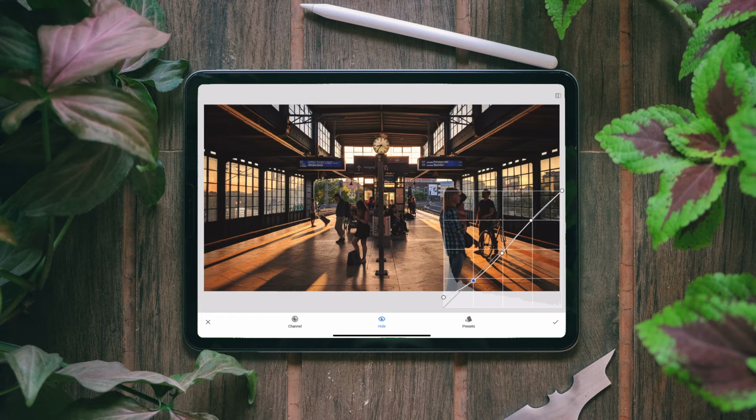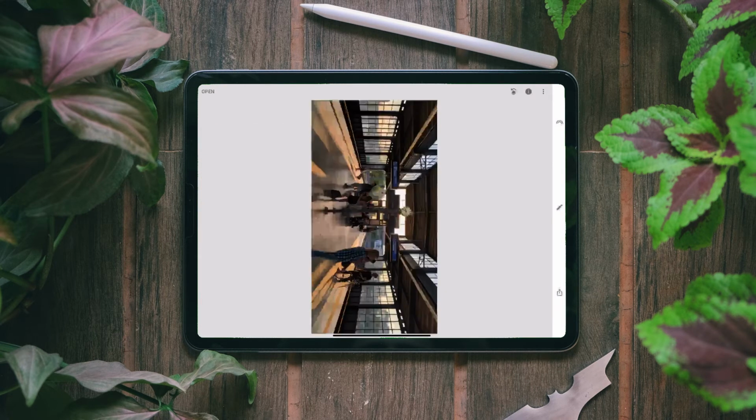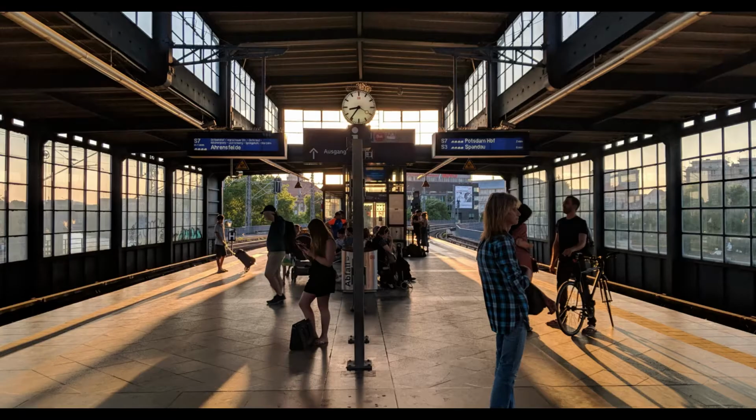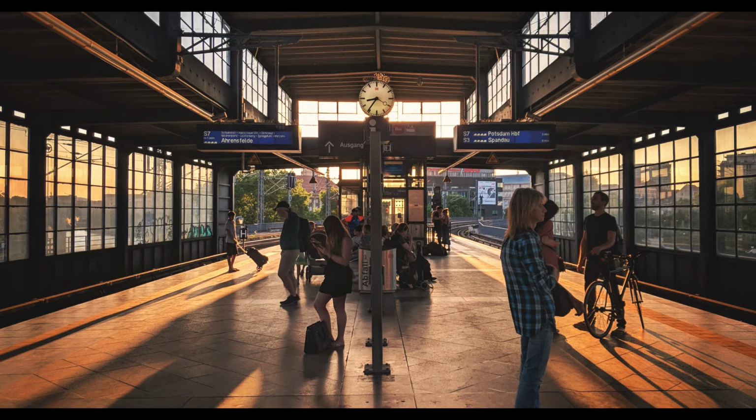Bring the shadows down over here. Increase the highlights. I'll bring the shadows up again a little because it gets too dark otherwise. Midtones is fine. We'll just keep it down over here. I think this is good enough. I don't want to go into the R, G and B, the red, greens and blues separately. This was the before. This is the after.